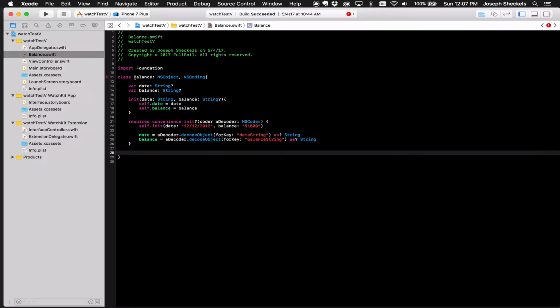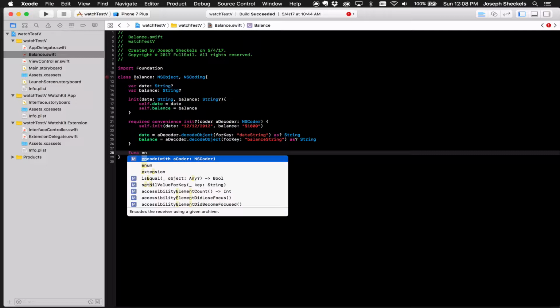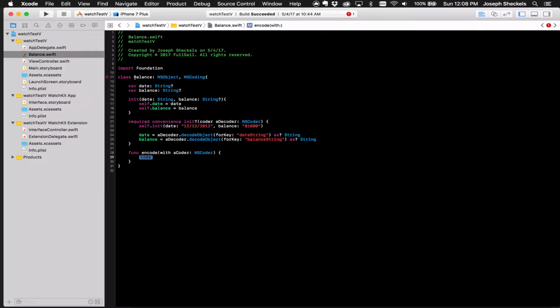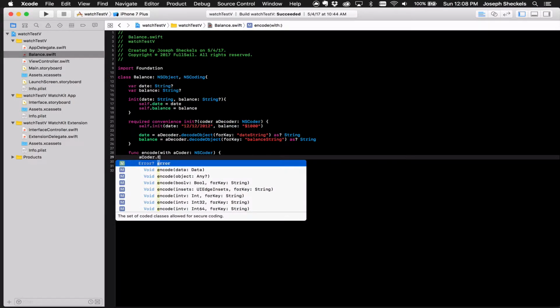So really all we're doing is essentially telling the system, here are the keys for what I want, and give me that data back. So in order to encode this data, we're going to need to create a function called encode, and you can see that this will autocomplete for you with aCoder and sCoder again. And in here, we're going to use that coder object to encode.